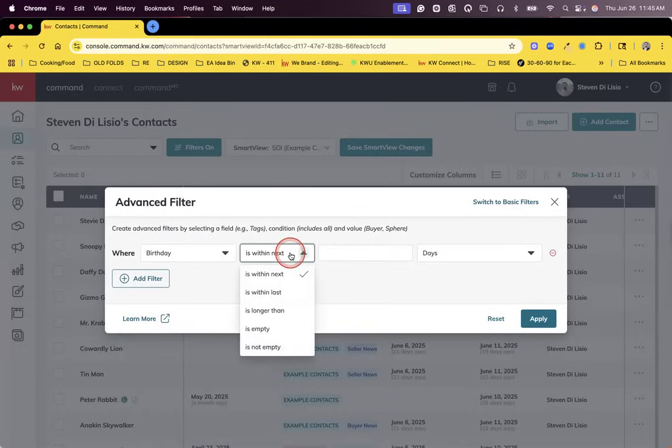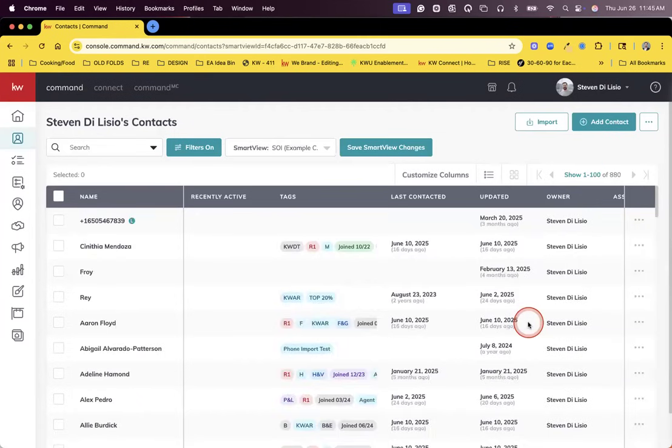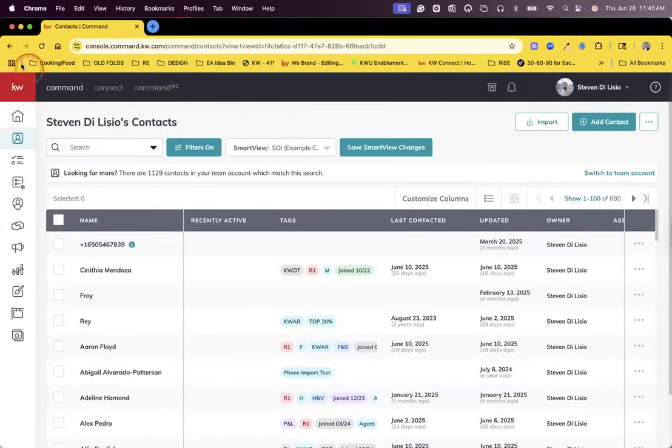For birthdays, it doesn't make sense. So you see it's is within next, last is longer than. This field is helpful too, because if we choose is empty, that's going to show us everybody who doesn't have a birthday. So if you saw when you looked at your database health score that you're missing birthdays, well, this is how you find the people that don't have birthdays. We filter where in birthday and is empty, and then we say apply, and then it shows us all the people who are not going to have a birthday.